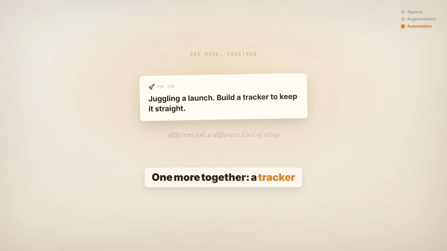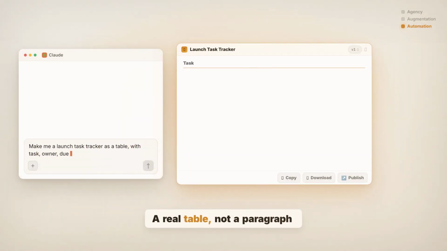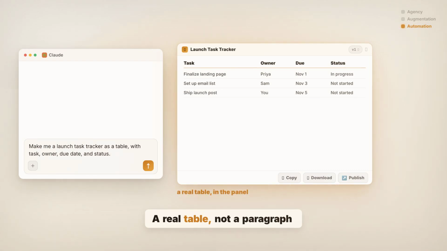Let's lock it in with one more together. Different job and a different kind of thing. You're juggling a launch and you want a tracker to keep it all straight. Ask for it as a thing. "Make me a launch task tracker as a table with task, owner, due date, and status."